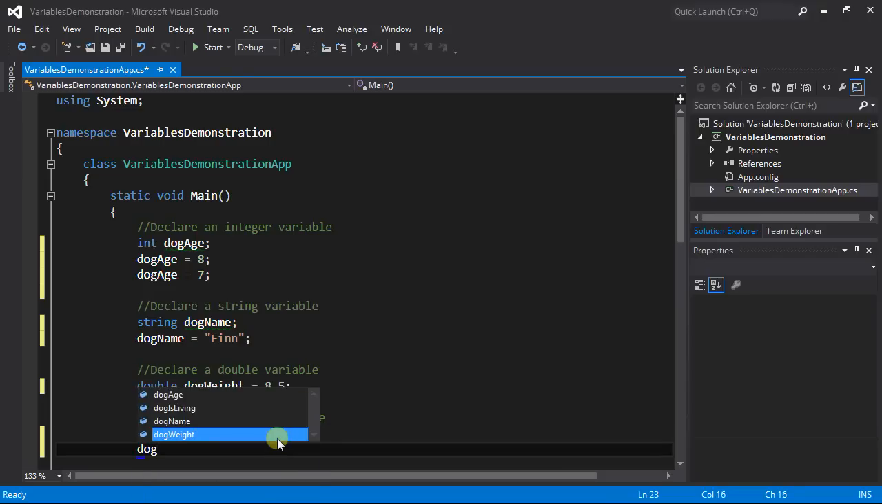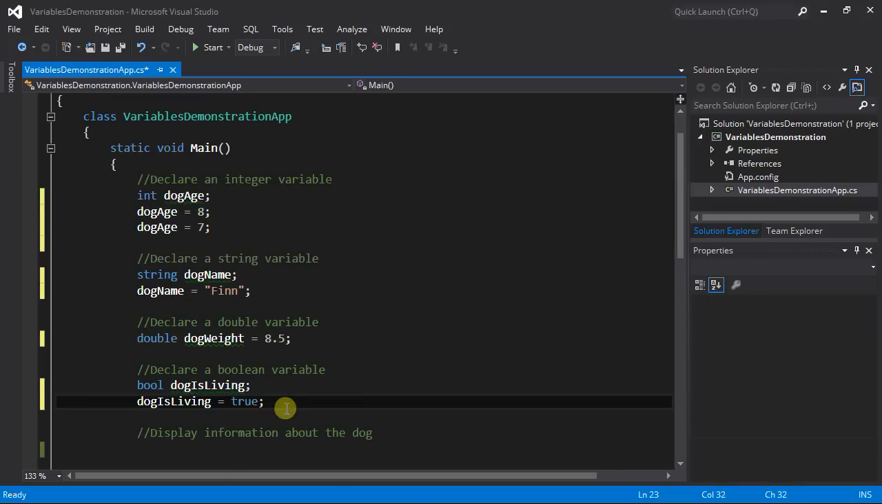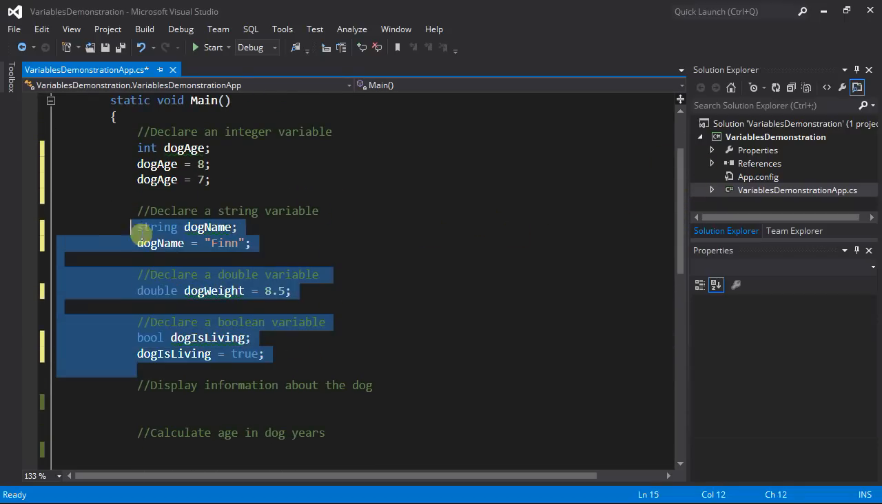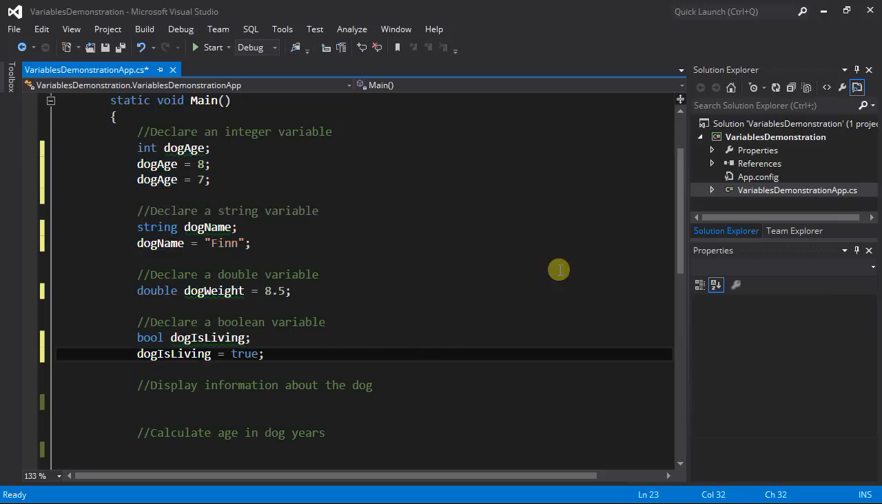And so dogIsLiving, let's set that equal to true. Notice that true shows up in blue. That's a reserved keyword. And so right now I've written a lot of code here. I've written, I don't know, 8 or so lines of code.